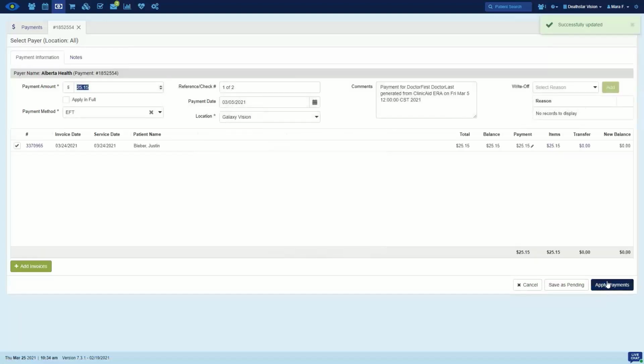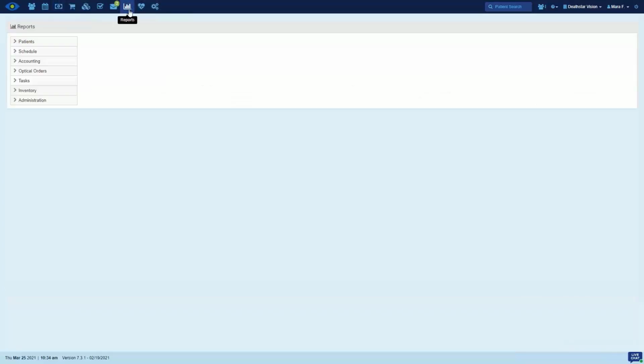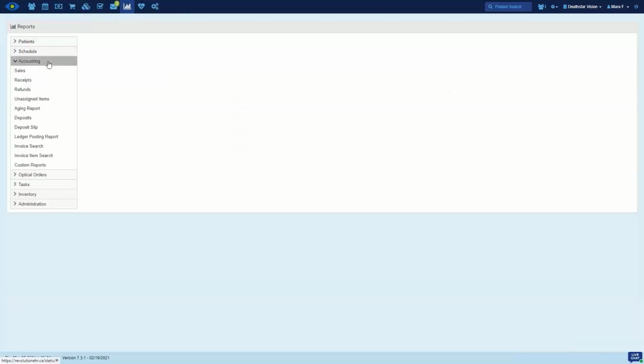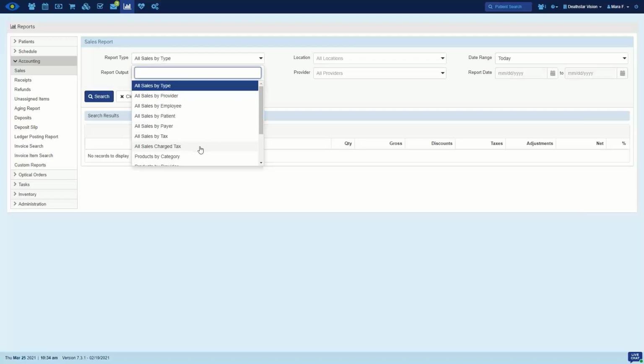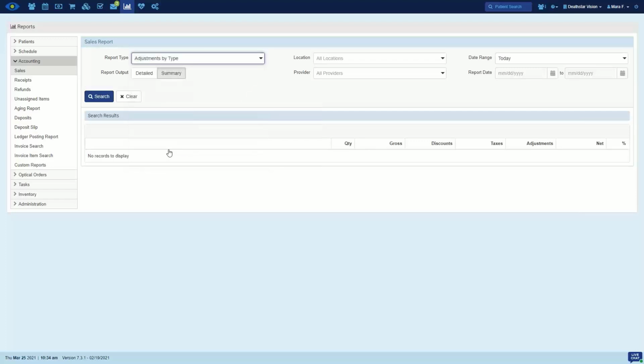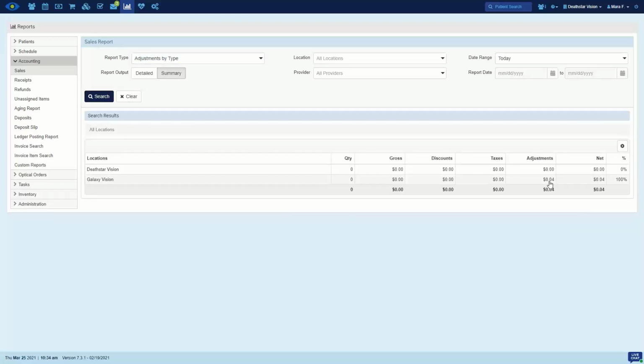Once you have accounted for your overpayments, you can always see these overpayment amounts by going to your Reports module, selecting Accounting, Sales, and you can select Adjustments by Type. We can see that 4 cents, I'm going to single click the location name, the write-off, and here is my Alberta payment of 4 cents.